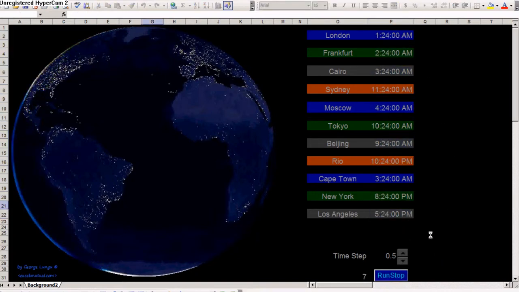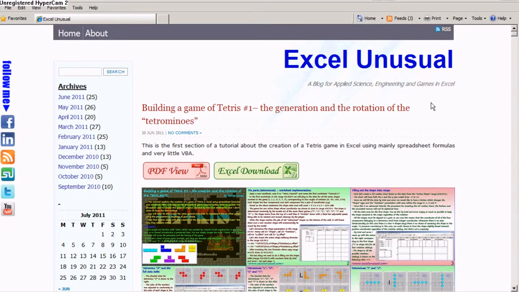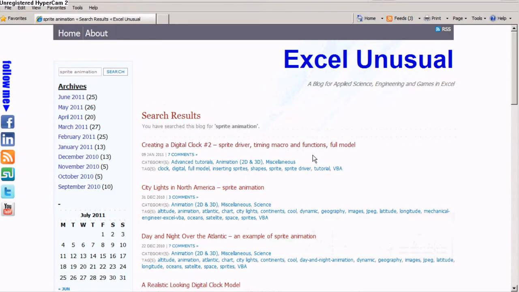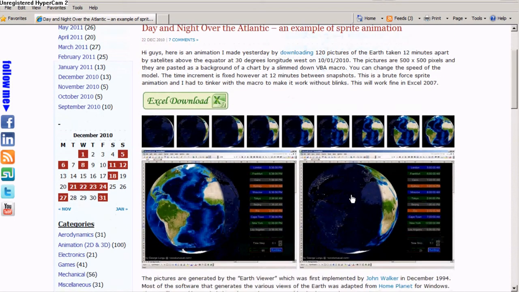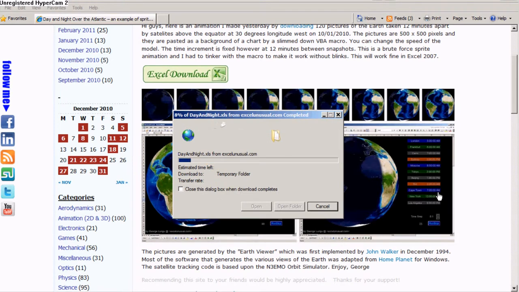So you can download this model on my website excelunusual.com. You come here and type sprite animation, and it comes up. It's the first one, Day and Night Over the Atlantic, example of sprite animation. You can go and download it, hit the Excel download icon and open it.